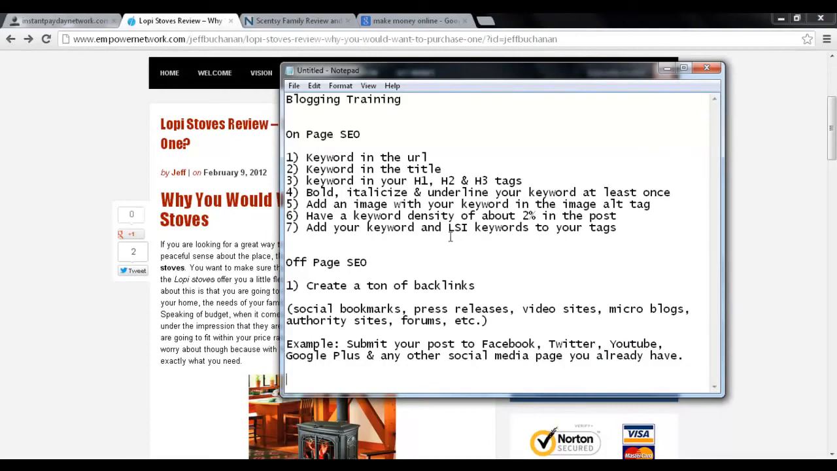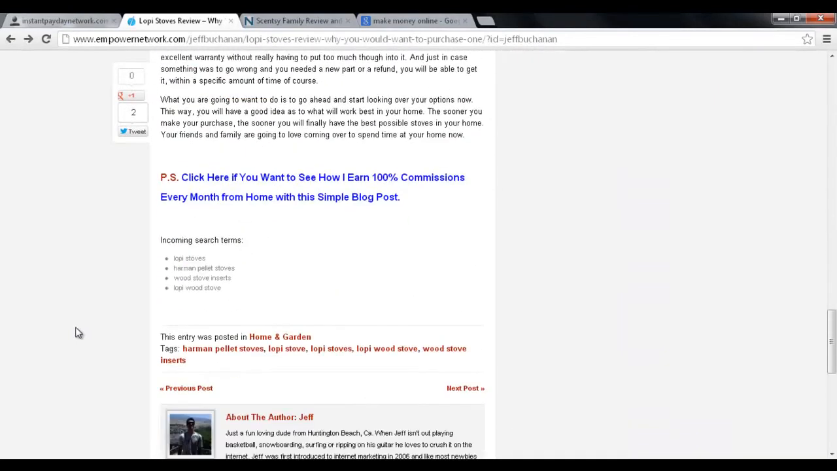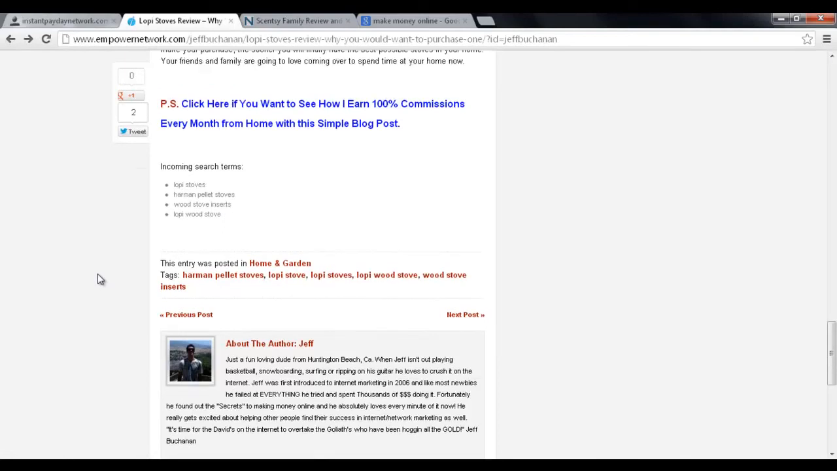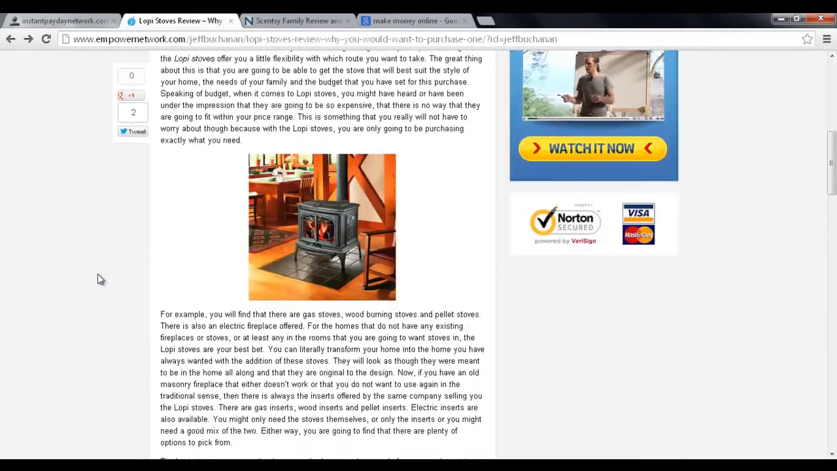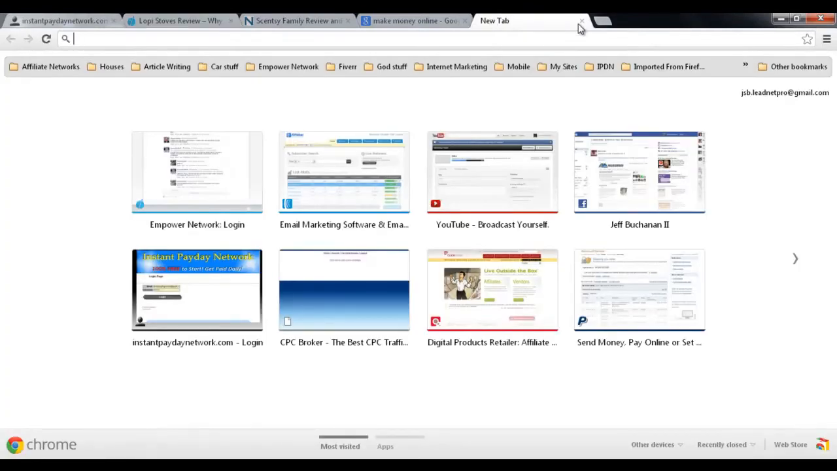Number 7, add your keyword and LSI keywords to your tags. And the tags are at the bottom here. I'm going to show you that. So at the bottom here you can see tags, Harman pellet stoves, Lopey stove, Lopey stoves, Lopey wood stove inserts. And the LSI keywords are just related keywords to whatever keyword I have. And all that stuff is very simple to find, and I'm going to show you how to do that right now. Okay, so let's go ahead and log in.